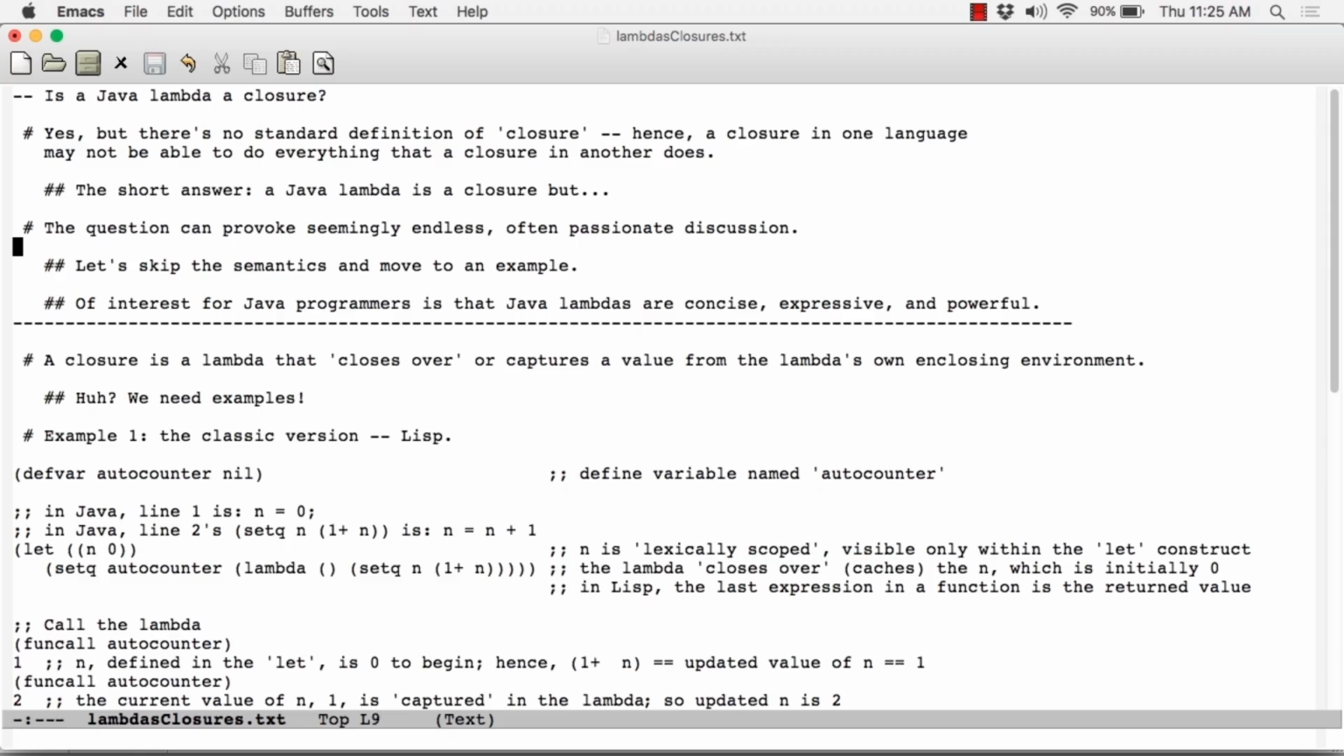So let me begin with an example, and I'm going to give a working definition. This is a standard one. A closure is a lambda that closes over, and that's where the name comes from, or captures, somehow caches a value from the lambda's own environment. Now that's a little bit tricky. So as a working model, let's go back to Lisp, where closures are used all over the place. And we can look at a fairly simple example. The syntax shouldn't get in the way. And then we can contrast this with what you can do in Java.